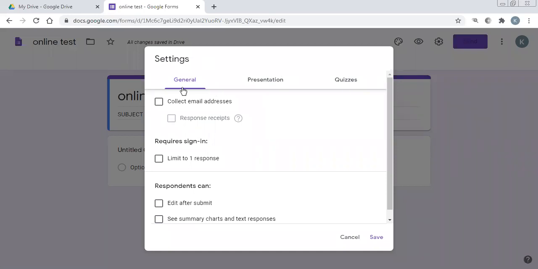The first one is general. In general, the first option you can see is collect email addresses. When we are creating the online test for the first time, it is necessary to collect the email addresses of the students. With the help of this email address, students can attend the exam. So it is compulsory. When we click this option, students must give their email ID, then only they can attend the questions.